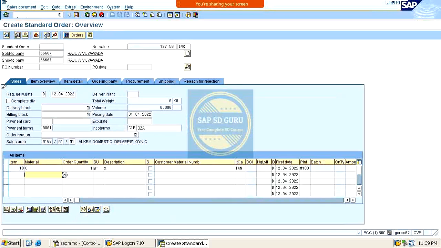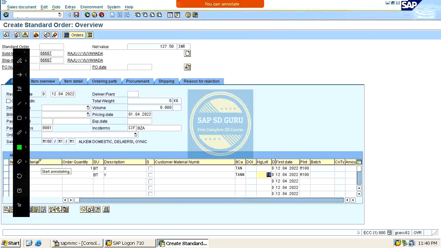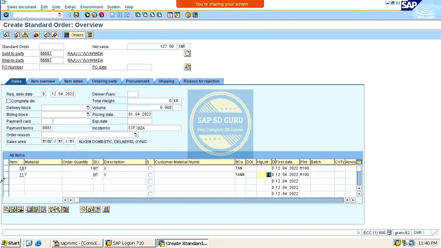If you would like to give manual free goods, what will you do? You will give Y here, and here the higher level item is there, so you will give 10. From where did you get the 10? See this one, this is the 10, and you are giving it here. This means this is the main item and this is the free good item.